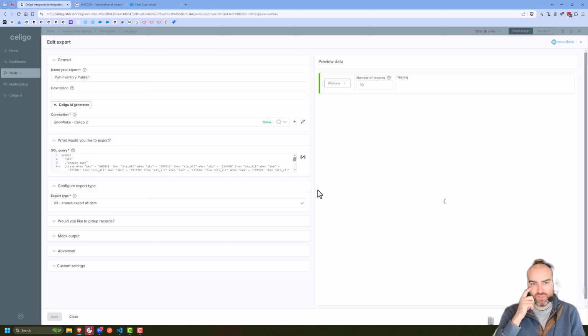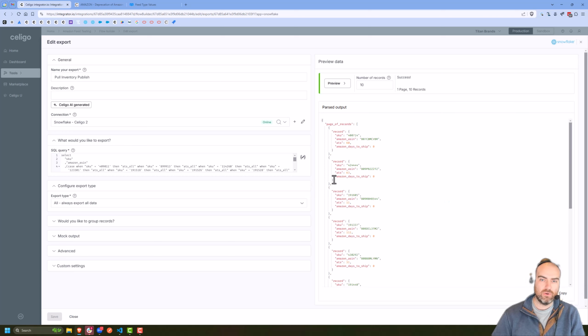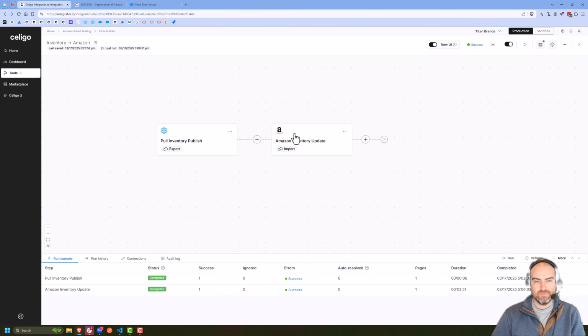SKU, ASN, which I don't need now. I've got available to sell, and another field that I don't need. So really, you just need SKU and available to sell. Once I've got my inventory, this could be again from Snowflake, NetSuite, whatever source application.